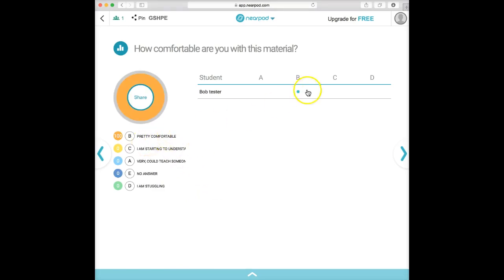And there we show up that this particular student is pretty comfortable. So again, if you had a whole list of students, you would be able to see kind of how they're doing and determine whether or not we need to pause and do some reflection. Do we need to maybe give them another example, give them a little bit more work to do, or whether or not we're doing well and we can move on as a group.